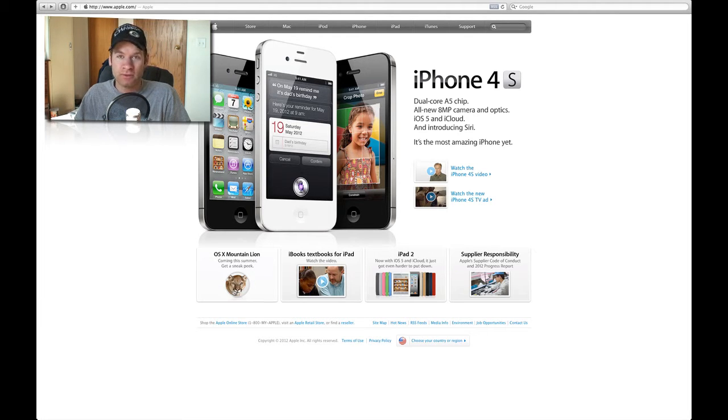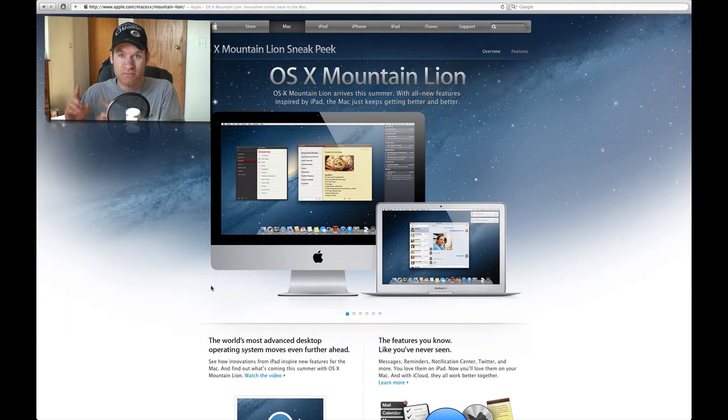OS X Mountain Lion. So Apple is now officially, I guess, kind of announced that their next OS is going to be OS X Mountain Lion, which is going to be on top of OS X Lion that is currently out, 10.7. So this is going to be 10.8. And it says, of course, it's coming this summer, and we can click in here to get a sneak peek. So we're going to do that because I'm going to take you through some of the enhancements that are actually going to be in OS X Mountain Lion from OS X Lion.